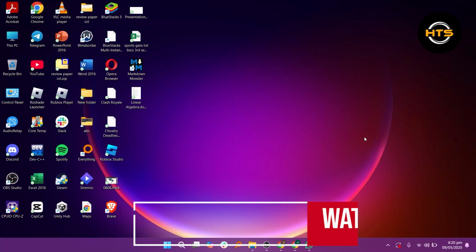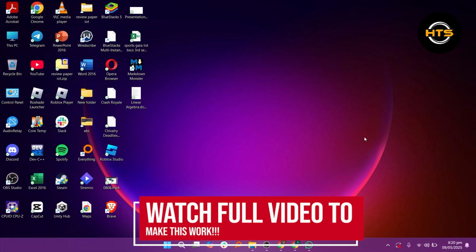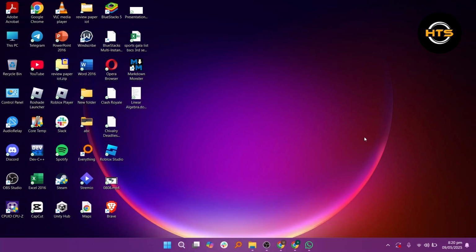How to fix a lag on a Roblox laptop. Hello everyone. In this video, I will show you how to fix a lag on a Roblox laptop.